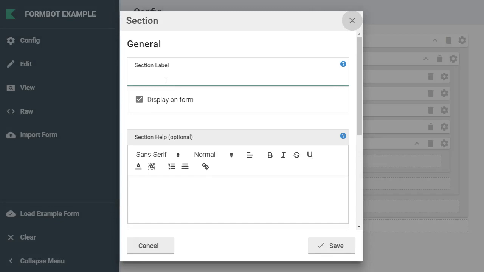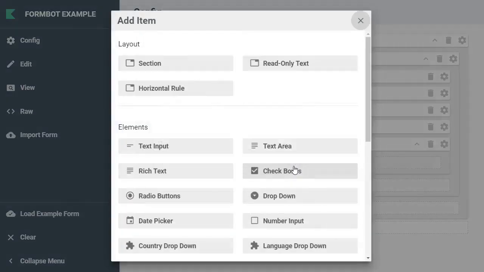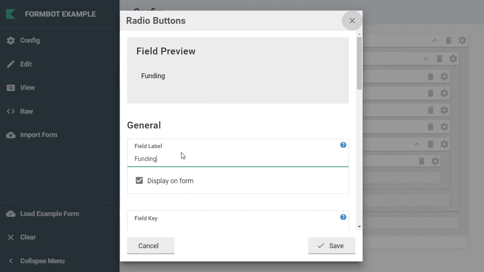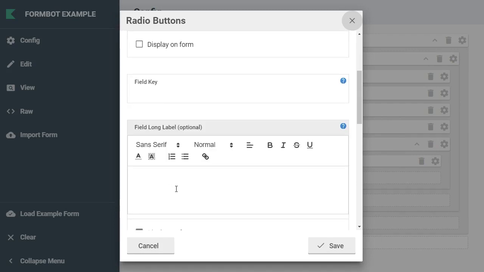And we're going to call the section label unit details. Now for now I'm just going to save, and we're going to add a couple gadgets here so you can see what it looks like if we just do a regular section within a section. So I'm going to add a radio buttons question that asks funding for our header. And then for the field label long, we'll put is your unit funding your project.